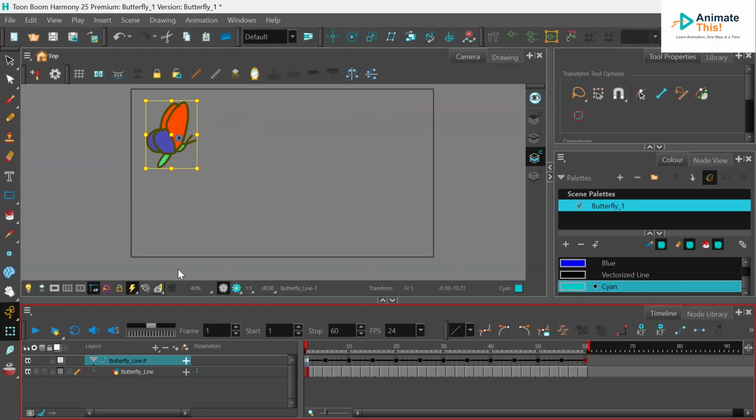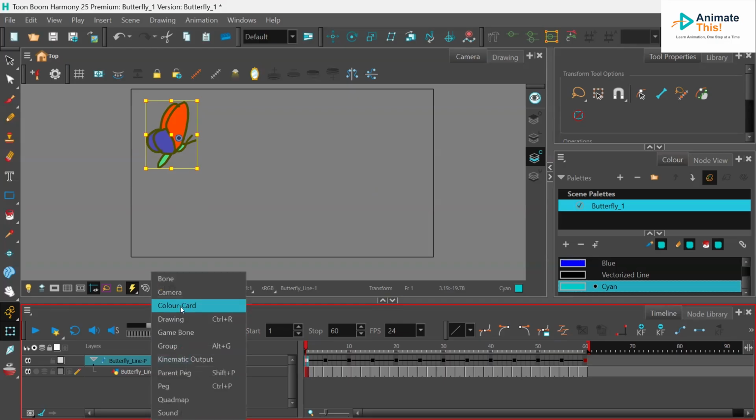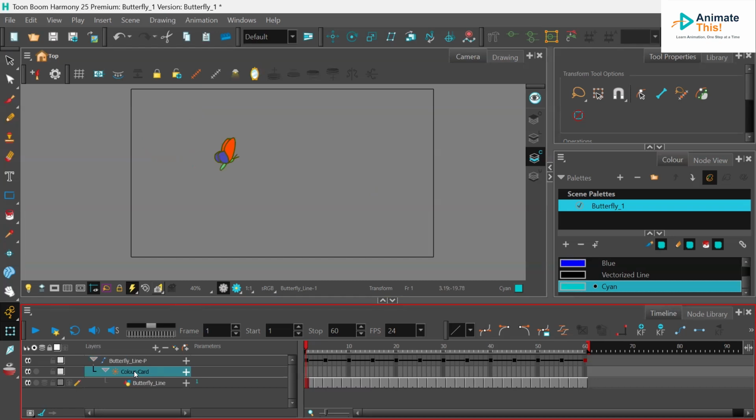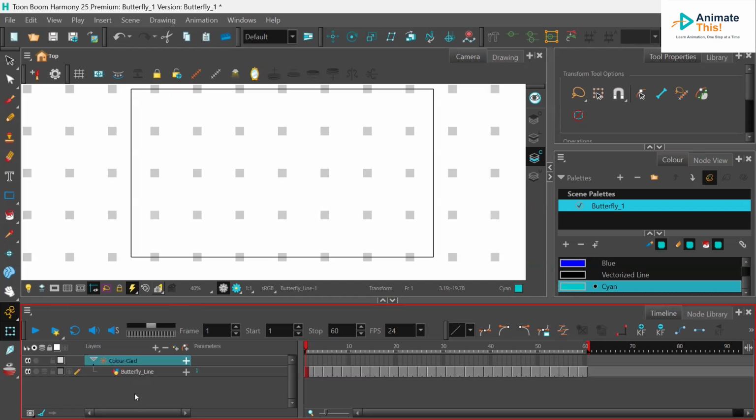And when we do that, Toon Boom is going to put a black background on it. And so if there's a black background and then all of a sudden you have stuff that has black, it's going to hide that part. So what I'm going to do to fix that is I'm going to go to this plus sign here, choose color card, and I'm going to drag this color card all the way to the bottom.